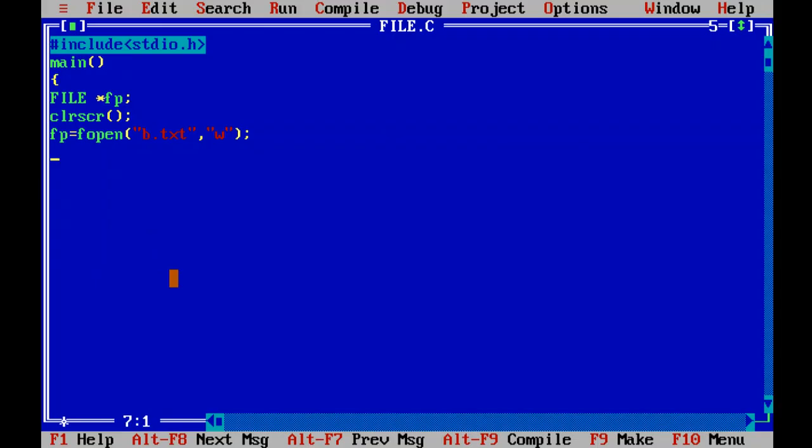So now we are going to put 0 to 5 numbers into the b.txt file. So for that purpose we are using a for loop. In the for loop I'm going to define one variable of type integer. i is equal to 0 semicolon, i less than or equal to 5. Then we are going to increment i, so we are going to write here i plus plus. Then opening the for loop, here we are going to put 0 to 5 numbers into b.txt.